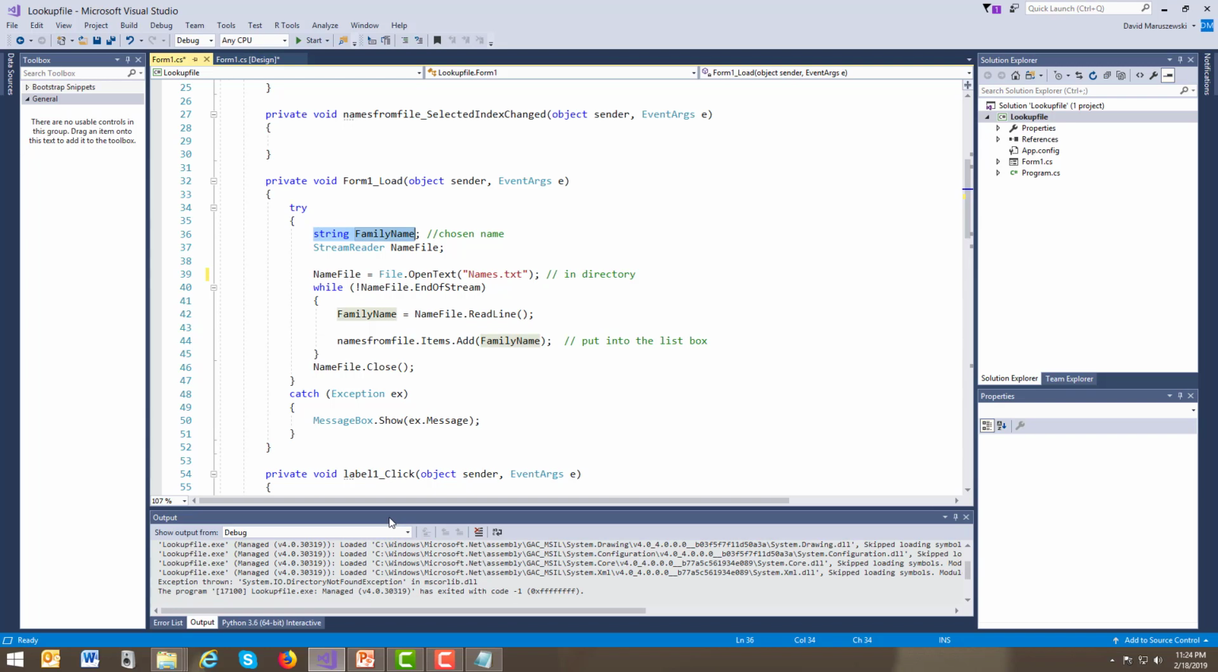So that's a temporary variable. And actually, I should say it's a variable made for a temporary name, because each time we go through that while loop, the family name is going to change from David to Diane to Richard and so forth.